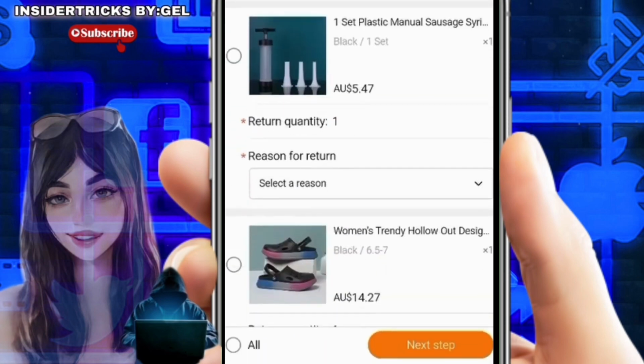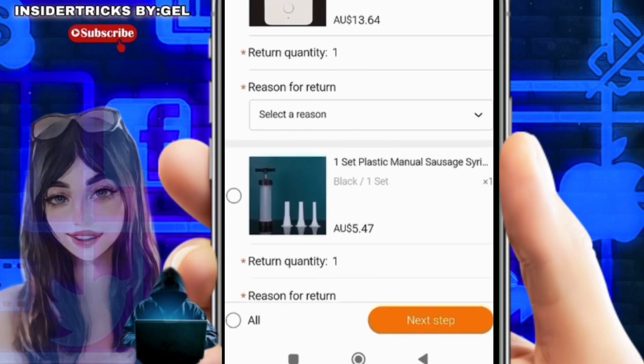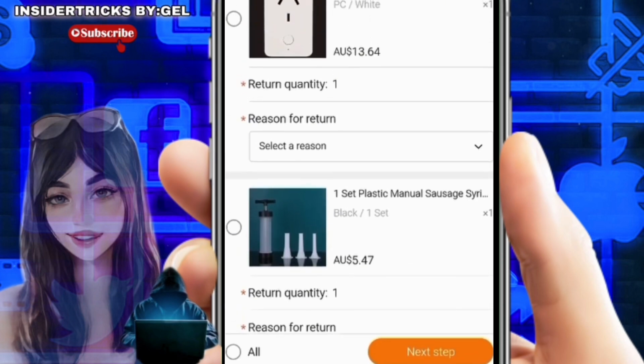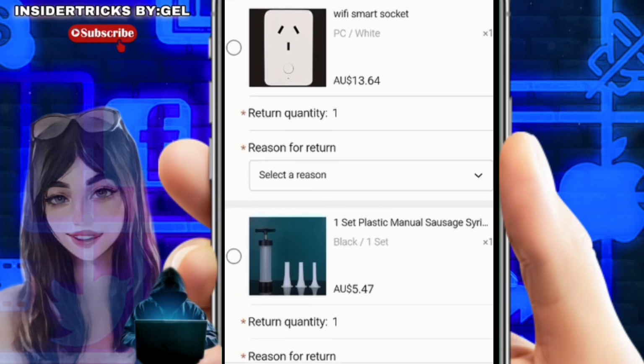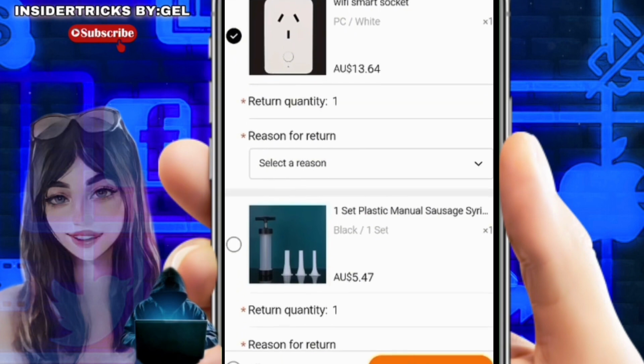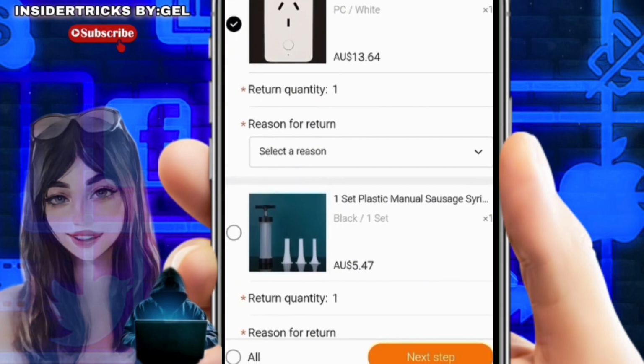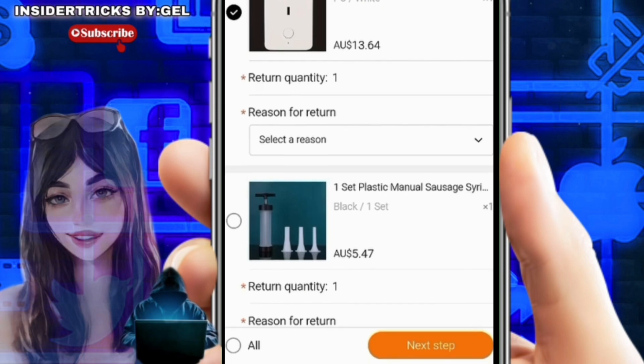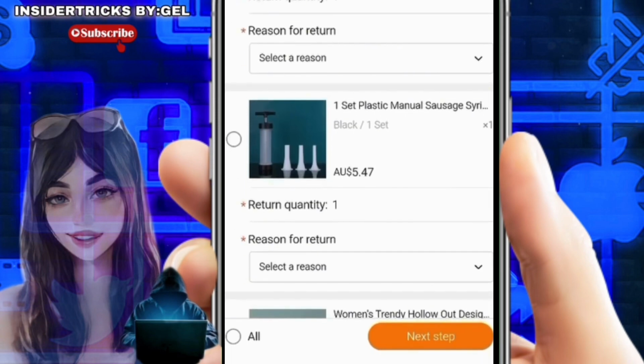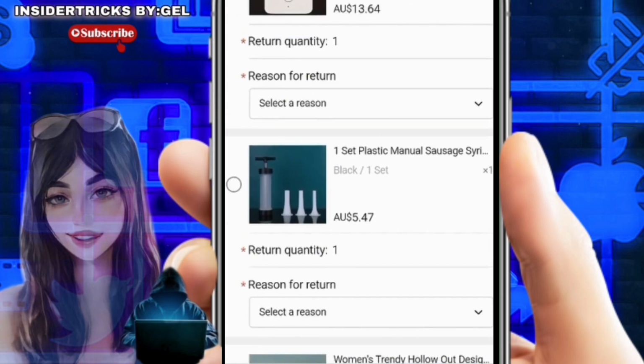So if you have multiple items here, go ahead and select that. For now, I just want to select one item here, which is going to be the Wi-Fi Smart Socket. In this case, my Wi-Fi Smart Socket here doesn't actually work. So it's actually faulty. Now it's going to ask us the reason for the return. In this case, it's going to select the reason here.